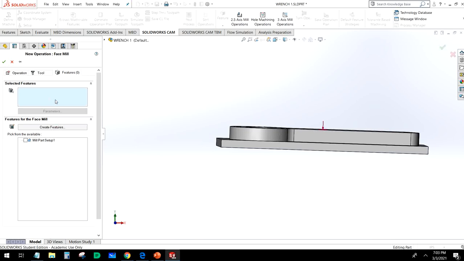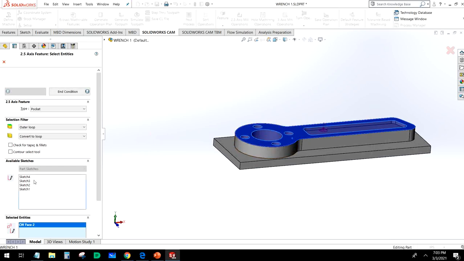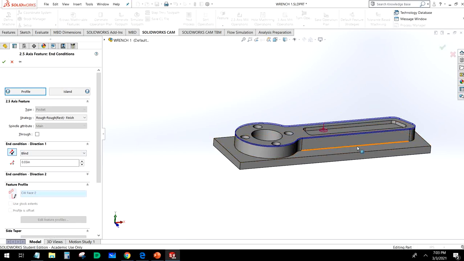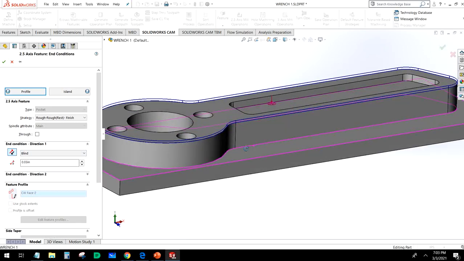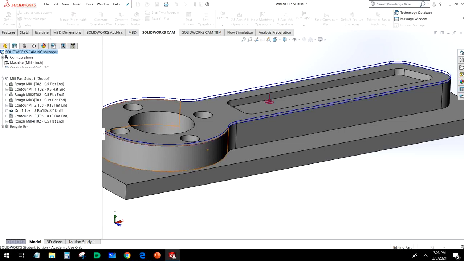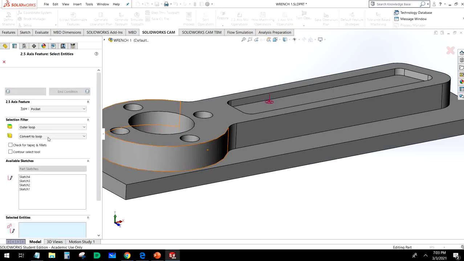Maybe not. Let's see. Feature, create feature. This top face, end condition. We will do a blind of 30 thousandths up to face that off. That should work for us. No, still not. Don't make a liar out of me now, SolidWorks.